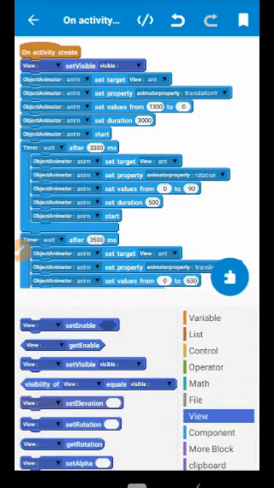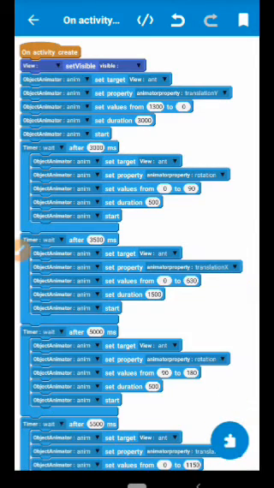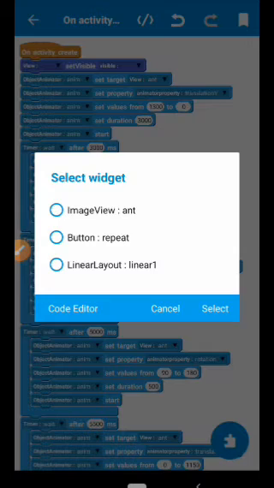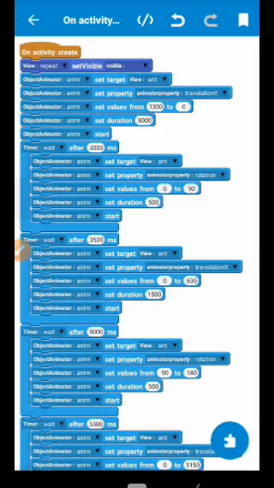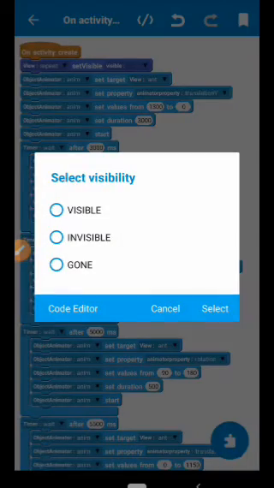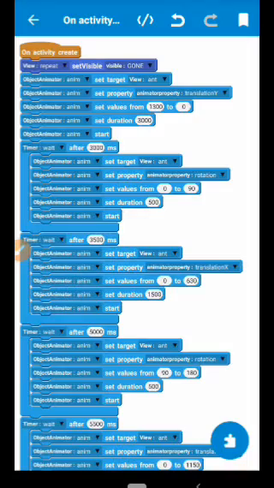So immediately the app opens, it should hide that repeat button, or the entire linear. I can hide the entire linear, I can hide the repeat, whichever one. So let's just say repeat. I will make it gone or invisible. So anytime that thing is running, it should not show.